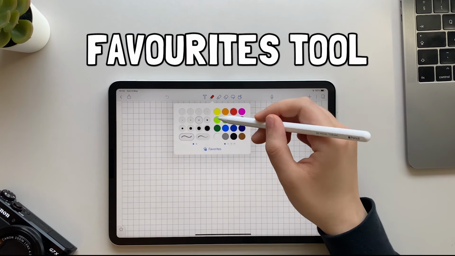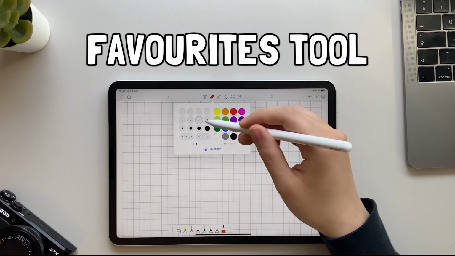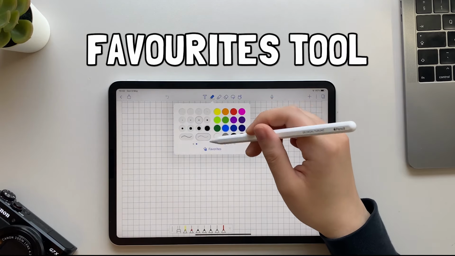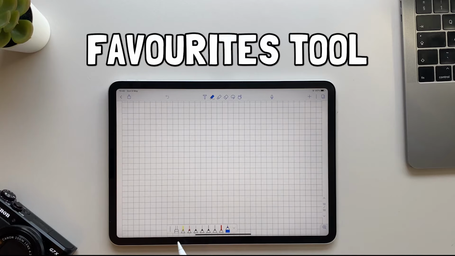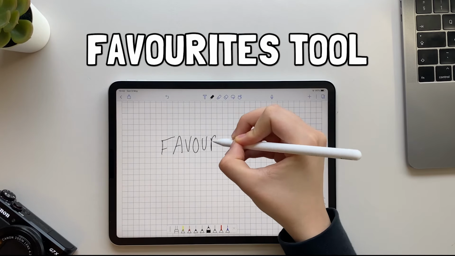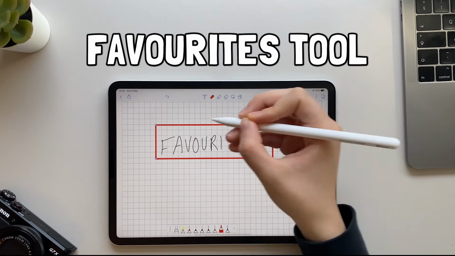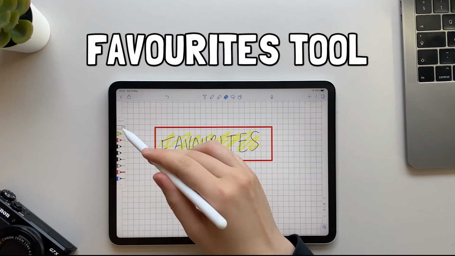The Favorites tool makes note-taking so easy. When you select your different tools, you can add some to your favorites bar, including the pencil, highlighter, eraser, and Lasso Tool. This means that you can have your favorite tools all together in one area that you can easily access instead of continuously changing your tools at the top. This makes your note-taking experience more smooth and efficient.